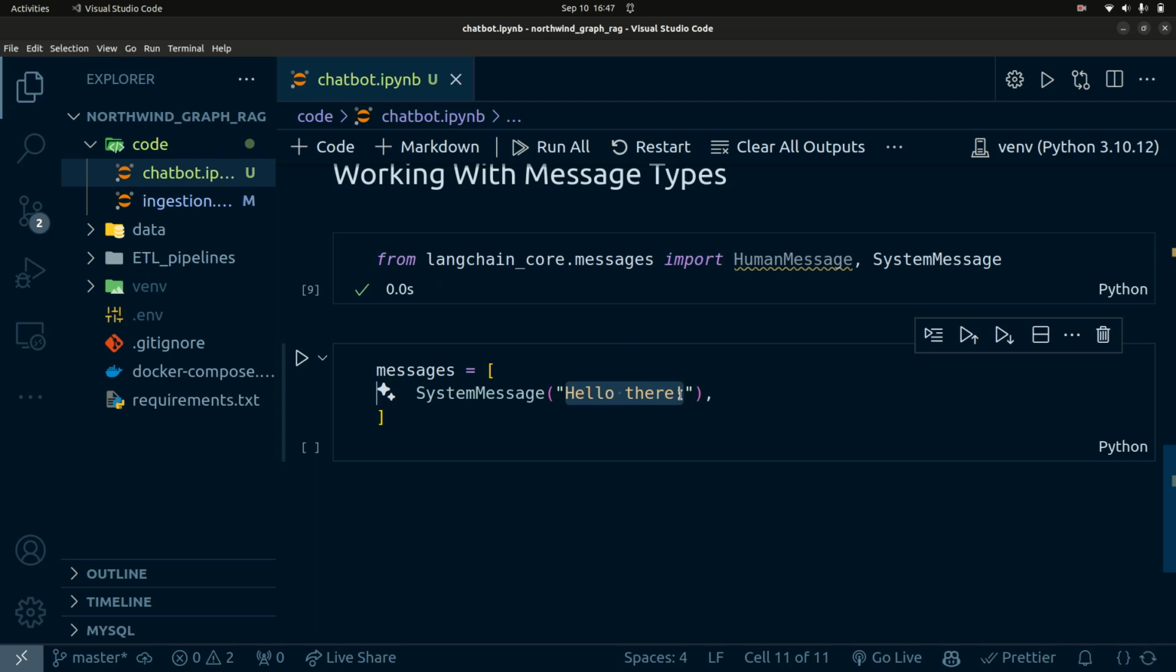So let's give it a prompt and see. Let's say: you are an AI assistant designed to tell funny jokes, or something of that sort. So let's say you're an AI assistant designed to tell funny jokes.